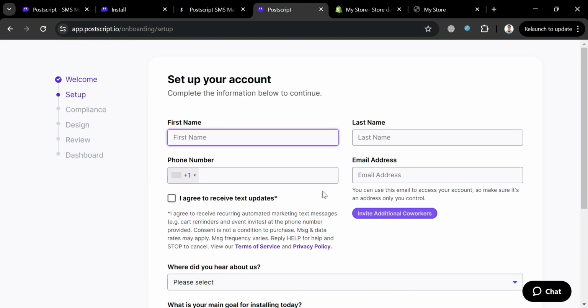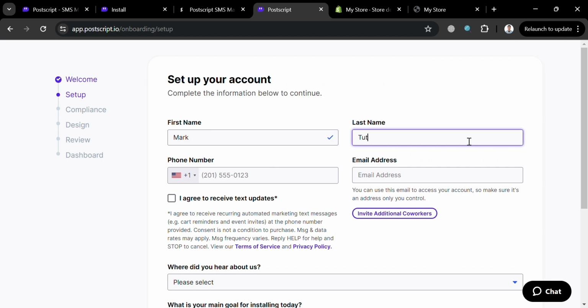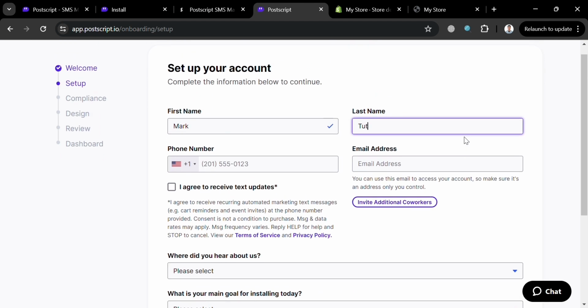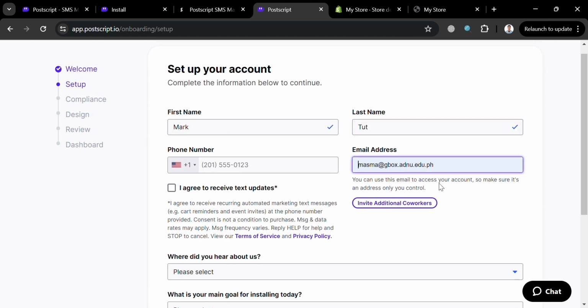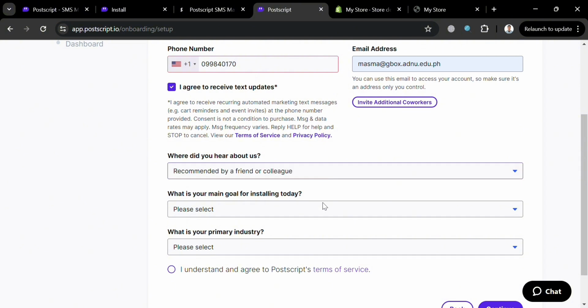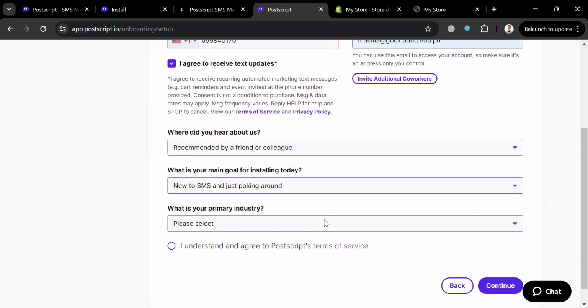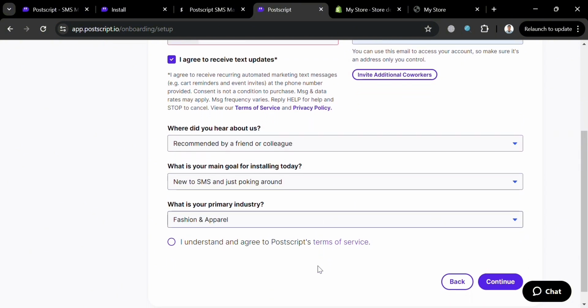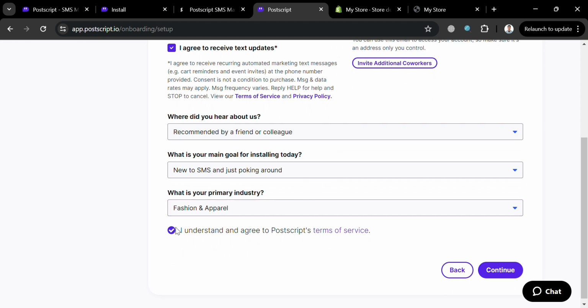Then from this setup process, all you need to do is fill out all of the required information, including your first name, last name, phone number, email address, and answer the questions: where did you hear about them? What is your main goal for installing today? After filling out all of the required information and answering these questions, you can proceed by clicking the Continue button below. Make sure that you also check these boxes or circles that indicate that you agree to the terms of service.